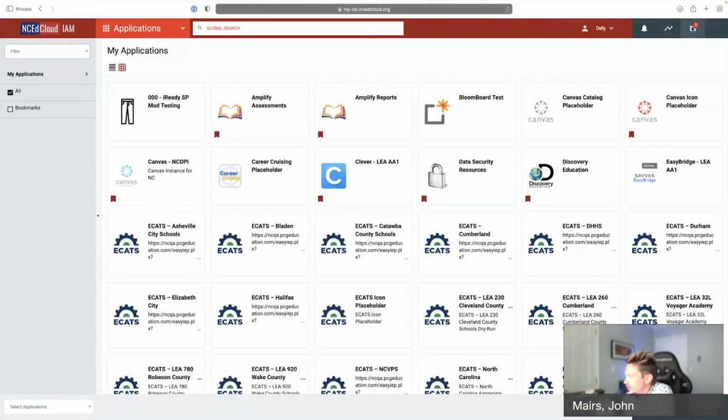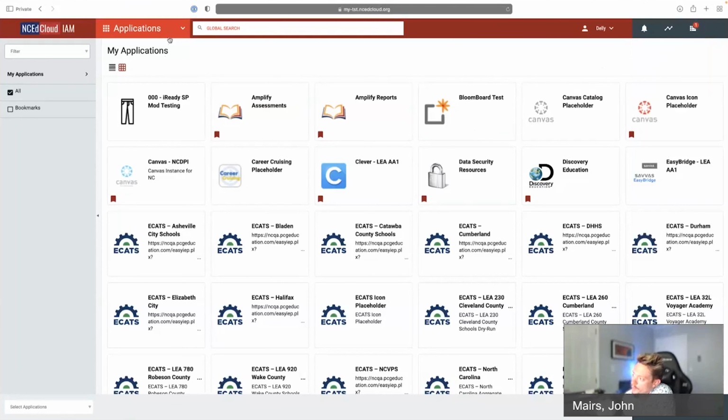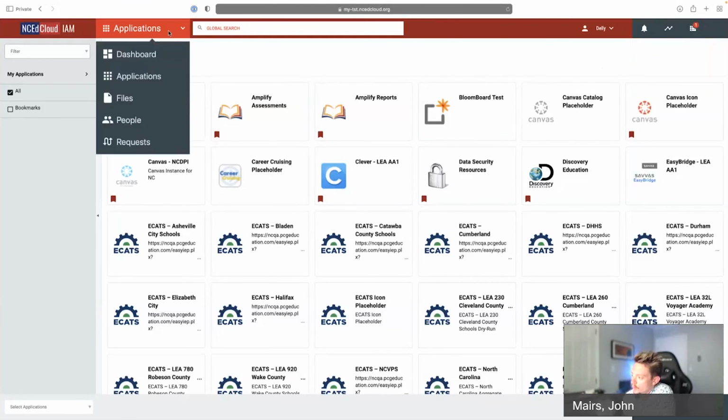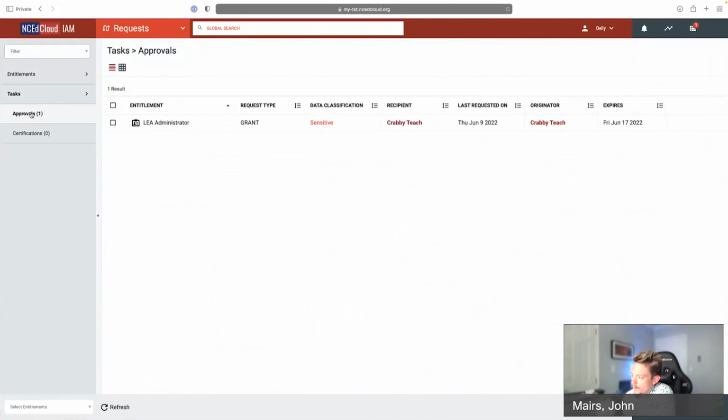So this little icon is your tasks pane. And right from here, you can see that we have the LEA administrator request from that teacher. We can approve or deny it right from here. We could also choose to view more details or ignore it. If it's preferable, you can also go to the requests module. And for an LEA administrator, you'll have tasks as well. And so you'll see those pending approvals in the tasks approvals area.